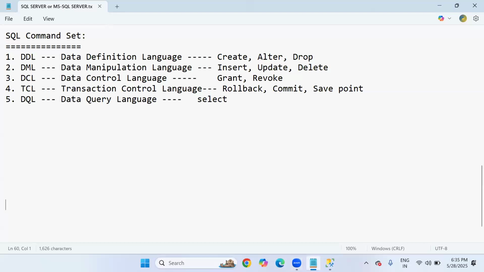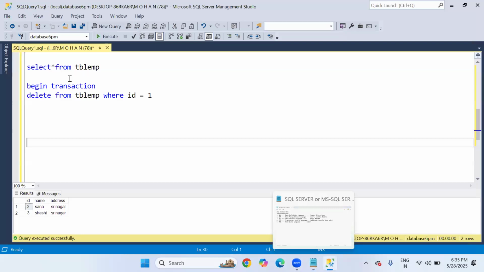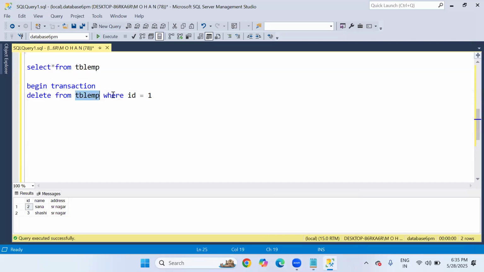For example, you can see I'm doing the transaction. I have done the transaction like this one, right? Delete from tblemp where id equals 1. But do you want to make this transaction successful? Go for commit command execution.